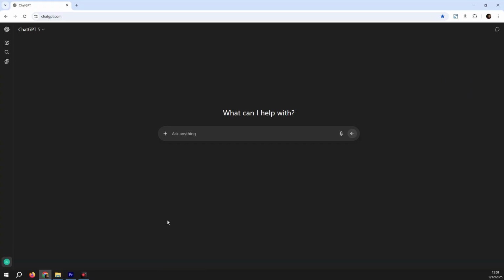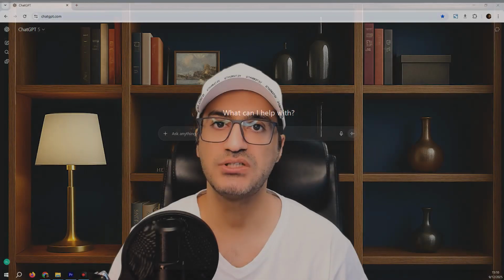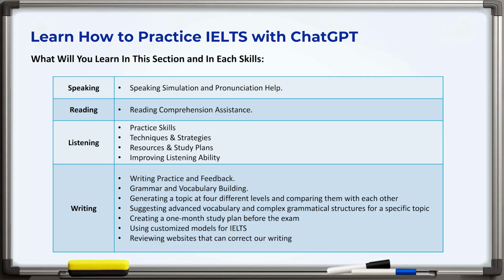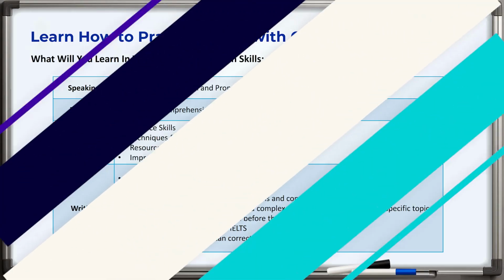Here I'll log into my own page. My account is Plus, meaning I pay monthly to get more features. The Plus account is mostly useful for generating more images and videos with fewer limits. But for IELTS, the free account is enough and you don't need to buy Plus. I'll show you both anyway. So we are going to review the 4 skills in ChatGPT.